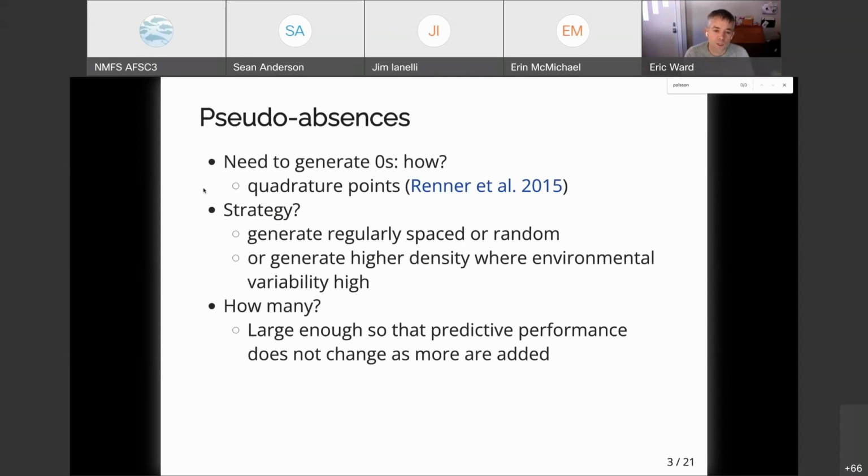And so one of the general recommendations is that if you're especially interested in thinking about effects of covariates, et cetera, these kinds of points should be somewhat proportional to areas of high environmental variability, where you actually need more data to pull out the signal from the noise.